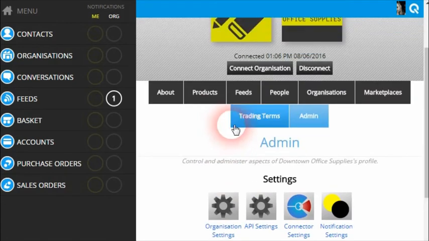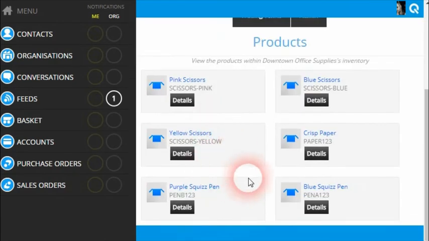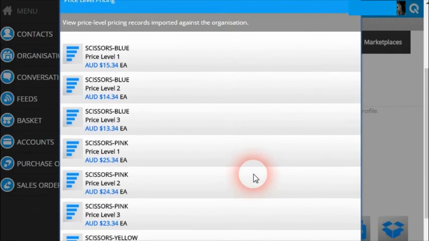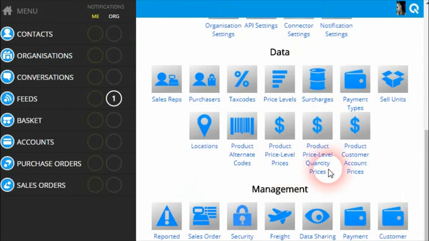Also, the products themselves need to be imported into the platform, as well as the different pricing that is set. So that's product price level prices. And so the product price level quantity prices contain the quantity breaks, as well as the customer account prices contain the quantity breaks, as well as the unique pricing, such as contract pricing, that is available for each of its customer accounts.